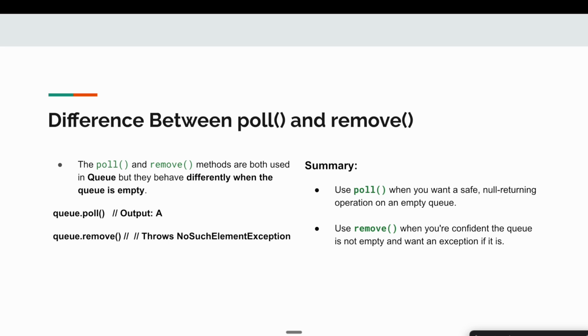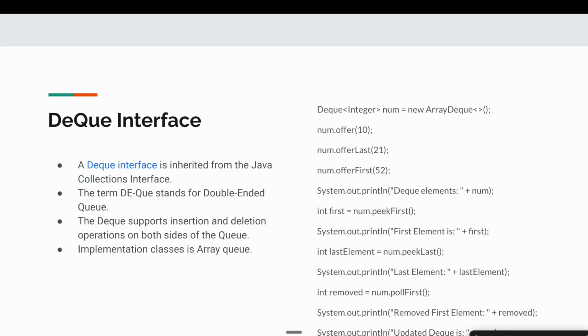So this is queue. Now we'll go to the next interface, that is DQ in the collection interface. Again DQ is inherited from the collection interface, because collection is the top interface, and DQ stands for double ended queue. When we say double ended queue, it supports insertion and deletion operations on both sides of the queue.